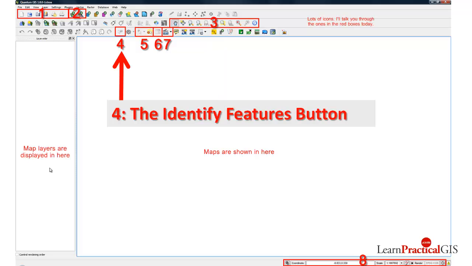Next, we're going to have a look at the Identify Features button. Now, this is the beginnings of what sets a geographical information system, not in particular Quantum GIS, but just any GIS, apart from things like a CAD system. It's the fact that we've got a database sitting behind the map, and this is where you get your first little inkling of the power of having a database sitting behind a map.